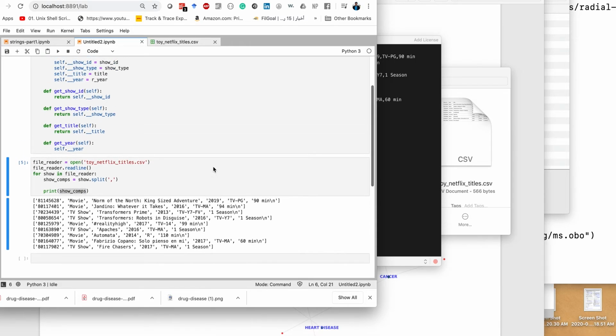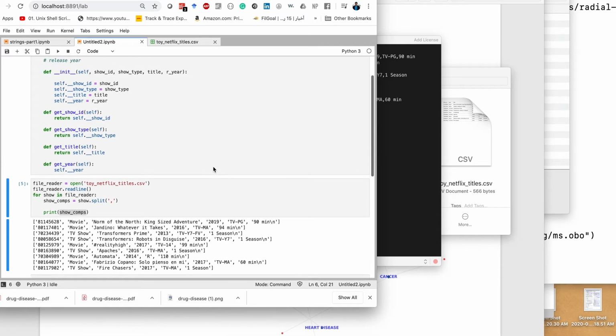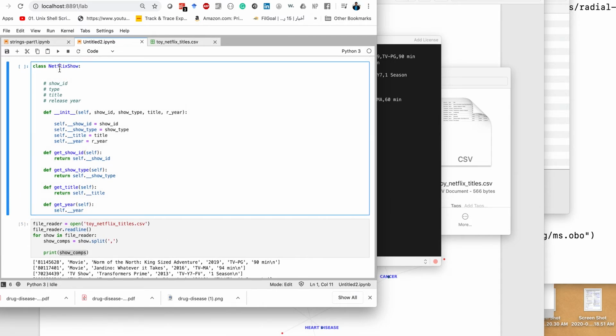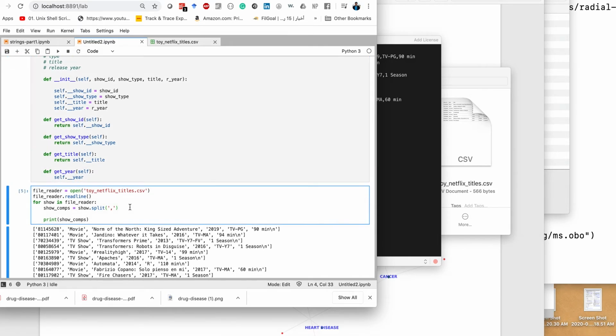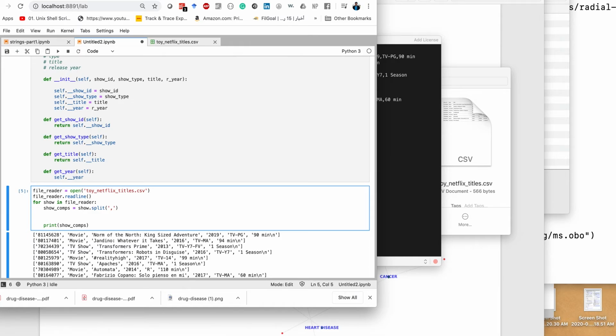Now I want to work with these components, 1, 2, 3, 4. I want to work with the first 4 components and populate a class object from the Netflix show. How do I do that? Okay. Here's what we can do. So this will be a show, and we can call it Netflix_show.